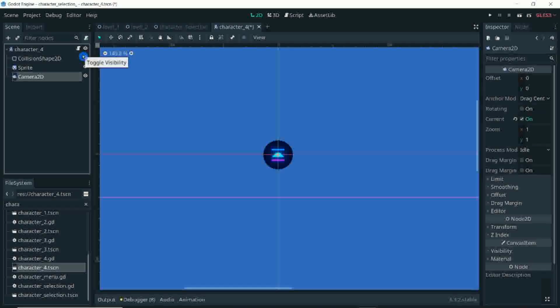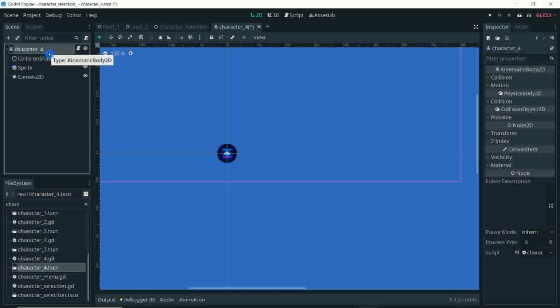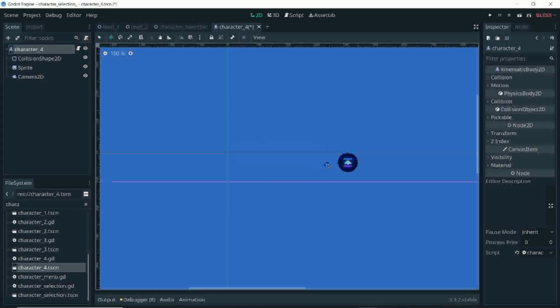One last thing I would like to say: if you want to change the position where your character is instantiated, then go to your individual character. For example, let's say that character 4 should be positioned further to the right. Then click on the main node here. Now, click on the move mode here, and place your character where you want. That's it.